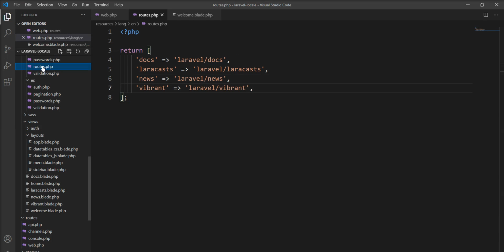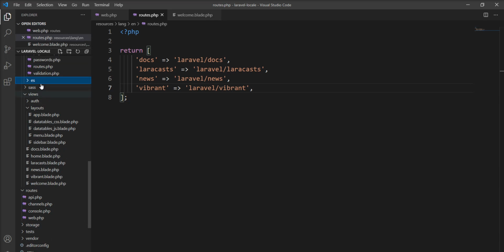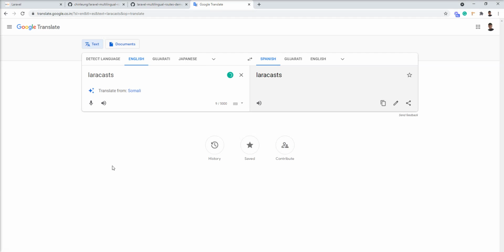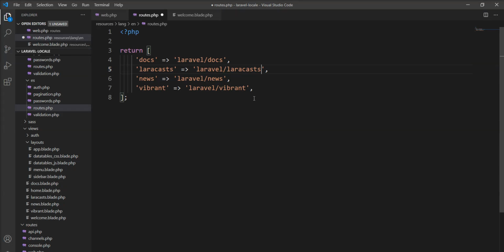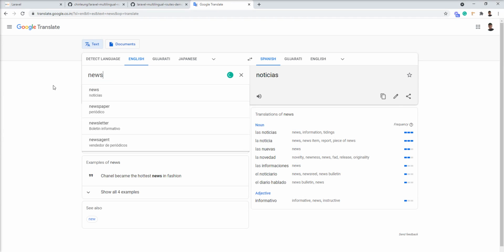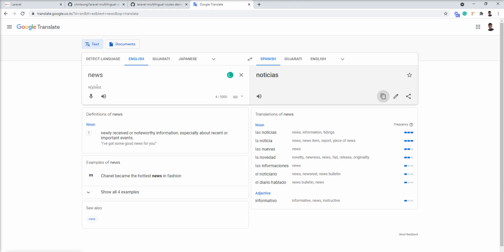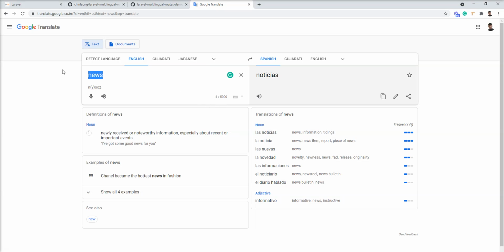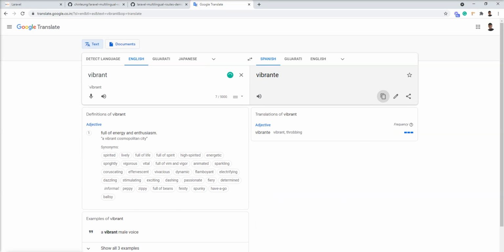Now I'm going to copy this same file into the es directory and put it here, and now I'm going to change the name into the Spanish, copy it and replace. Same for news and copy it and put it here, and same for the vibrant and copy it and put it here.